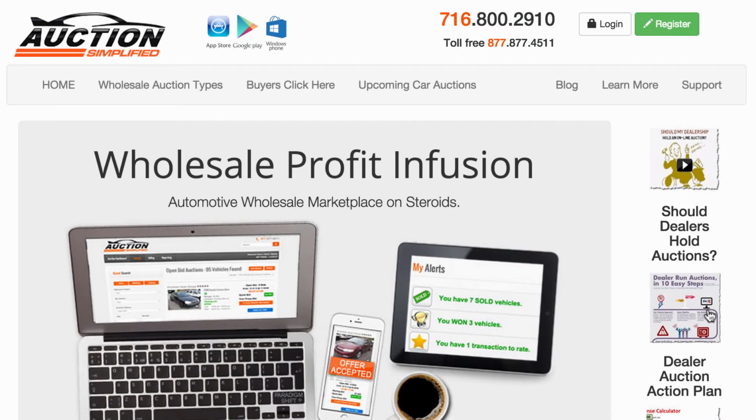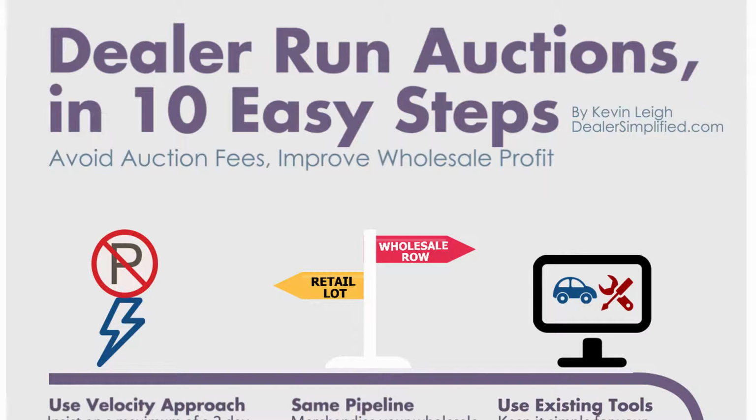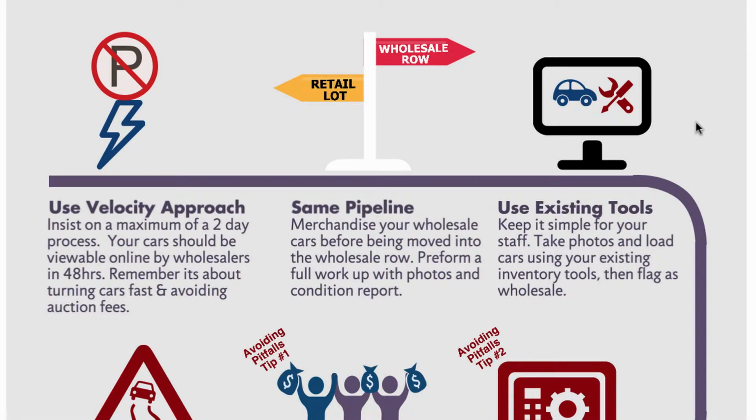So here we go. The infographic can be found right here on Auction Simplified, right in the corner here. And you can see it's pretty straightforward. Let's start with the very first actions. The key here is to avoid the pain that dealers faced when inviting wholesalers back into their dealerships. So let's start off with the first action of the 10, and that is to use the velocity approach.